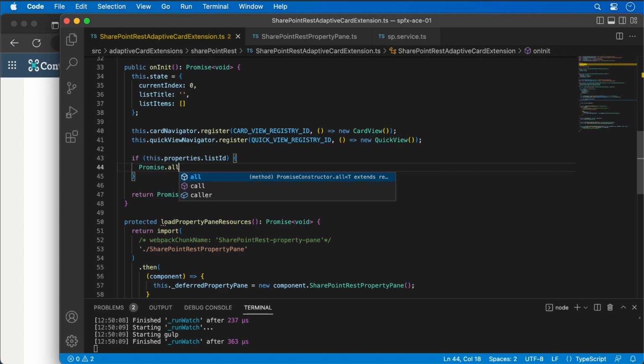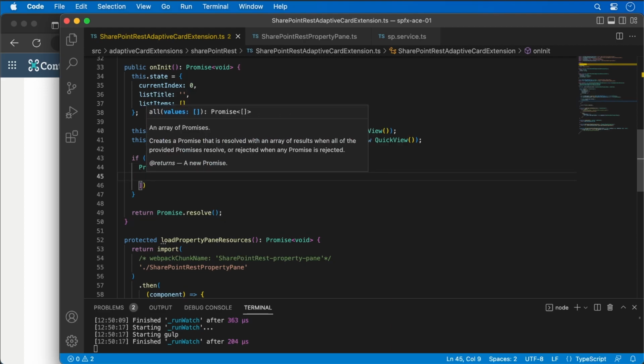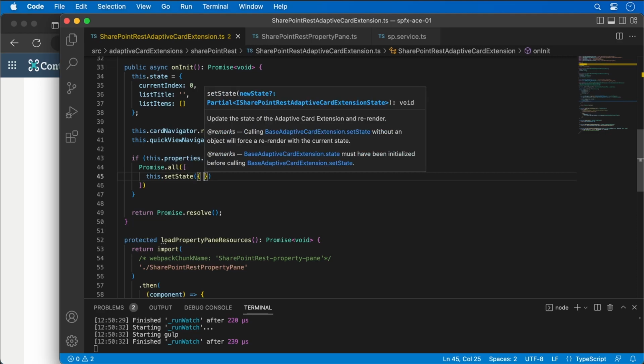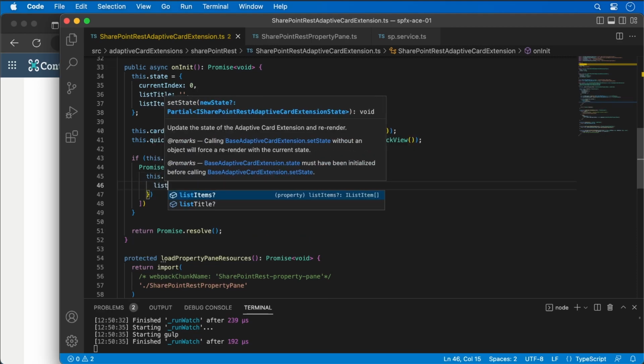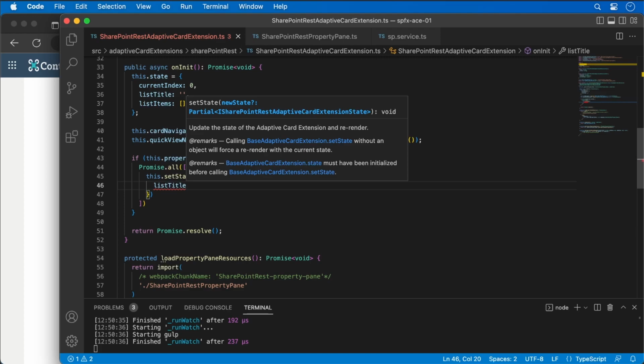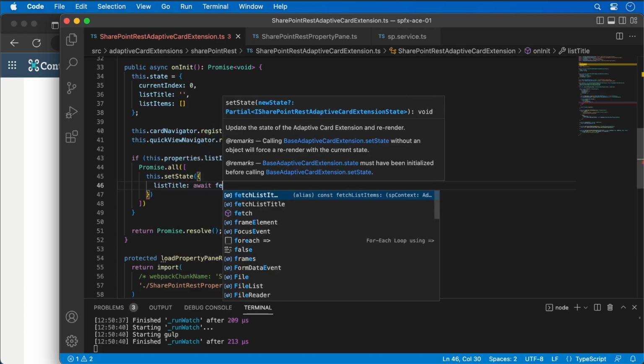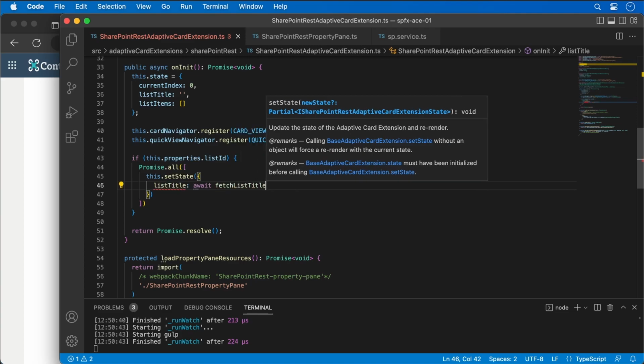I want to run two methods. They're both asynchronous, and to make sure that this is asynchronous, I'll have to add the async keyword to use my promises here. And what I'm going to do is call this.setState and set the list title equal to await the fetch list title method.